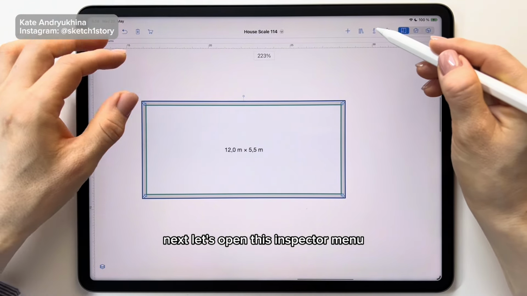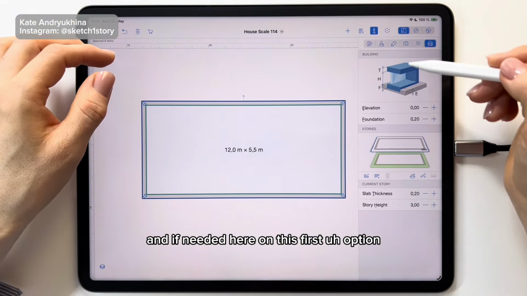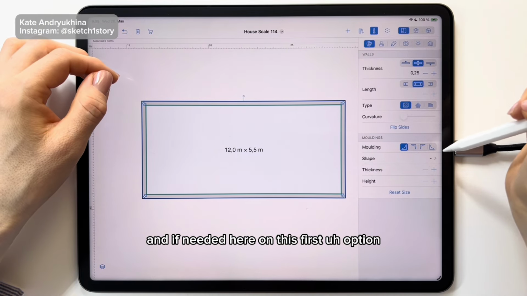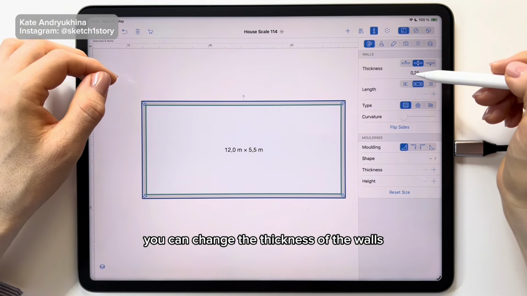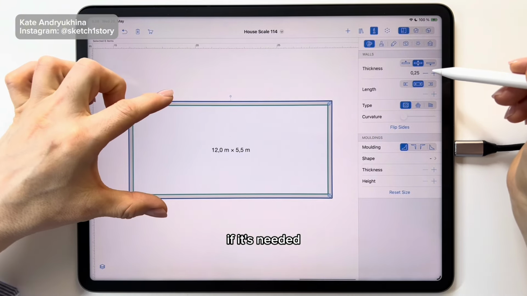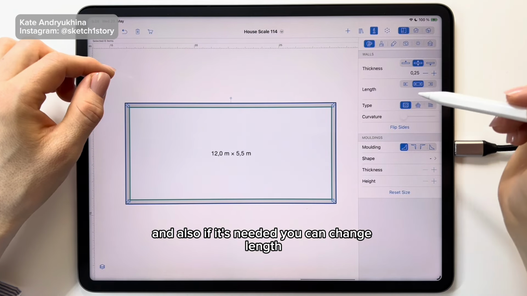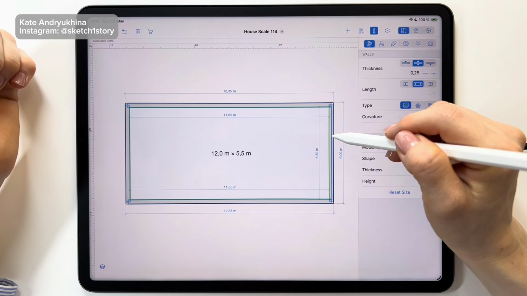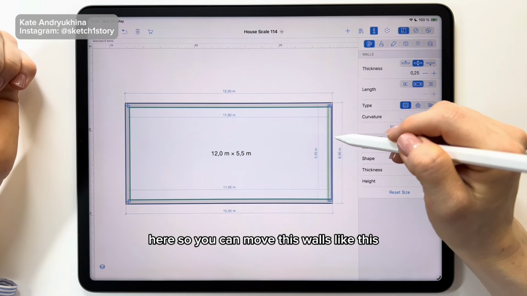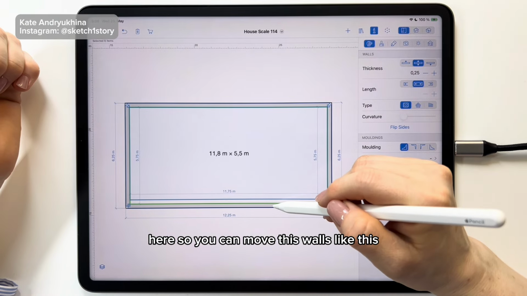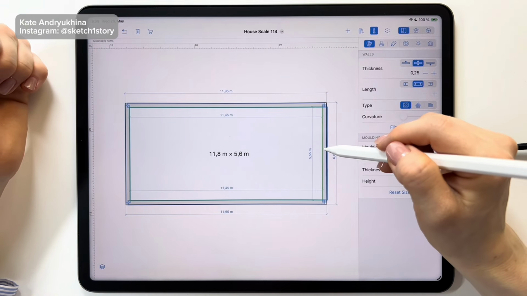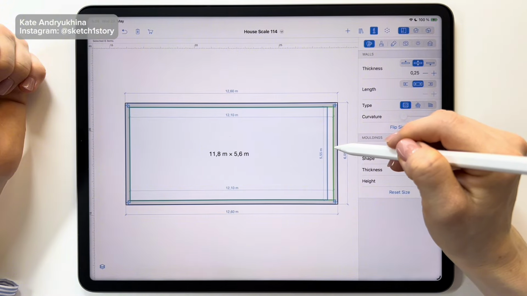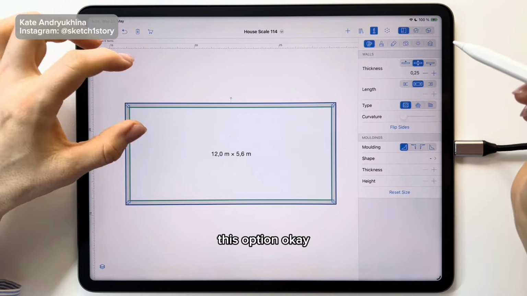Next, let's open this inspector menu and if needed, on this first option, you can change the thickness of the walls. And also if needed, you can change the length here, so you can move these walls like this. I will use this option.